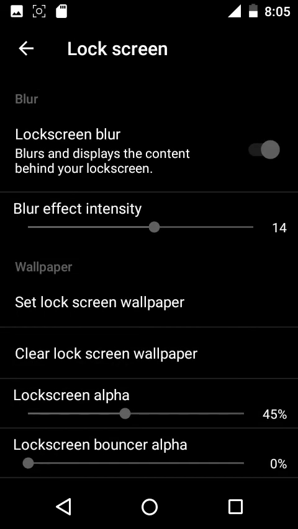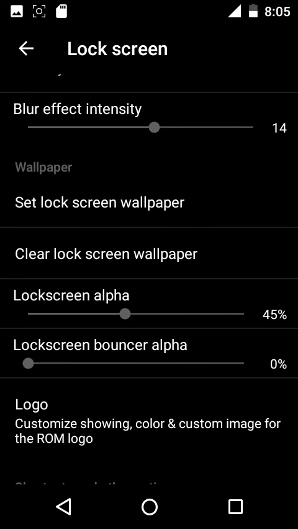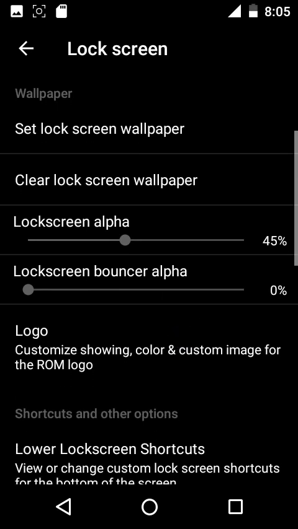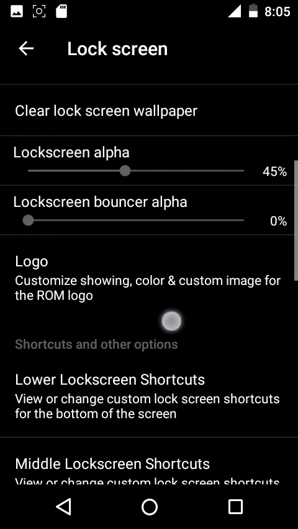Lock screen blur, again mentioned many a times now, that you will be compromising on some part of your battery if you are enabling this feature. And if you want to set a custom wallpaper for your lock screen, you can do that from here. Clearing the lock screen wallpaper will take the lock screen wallpaper back to the one which the launcher is using at the moment, and then you can customize the lock screen alpha and the lock screen bounce alpha too.